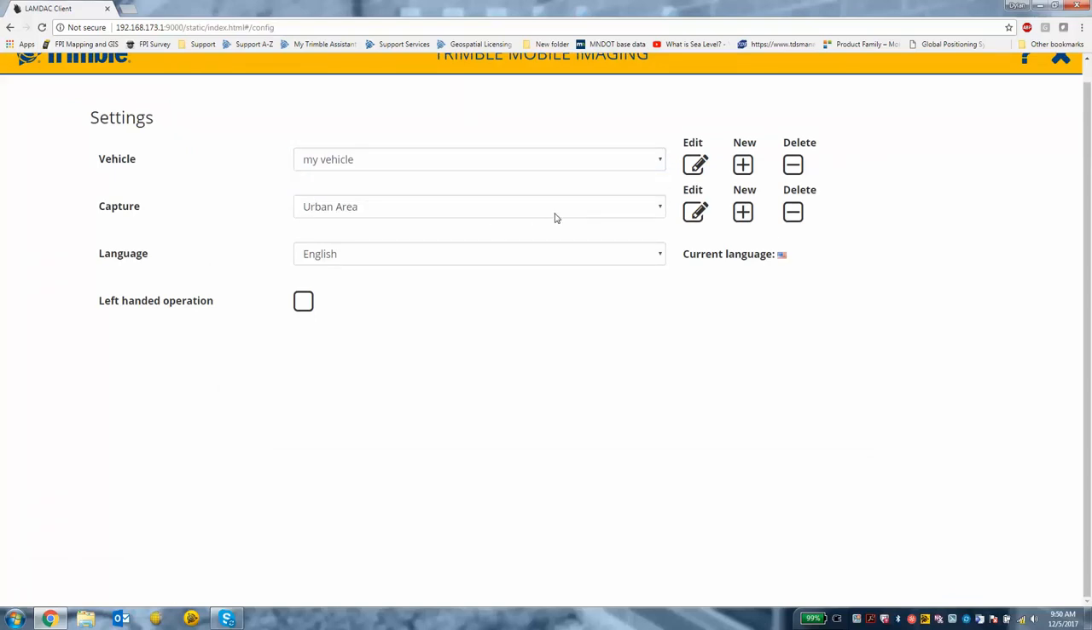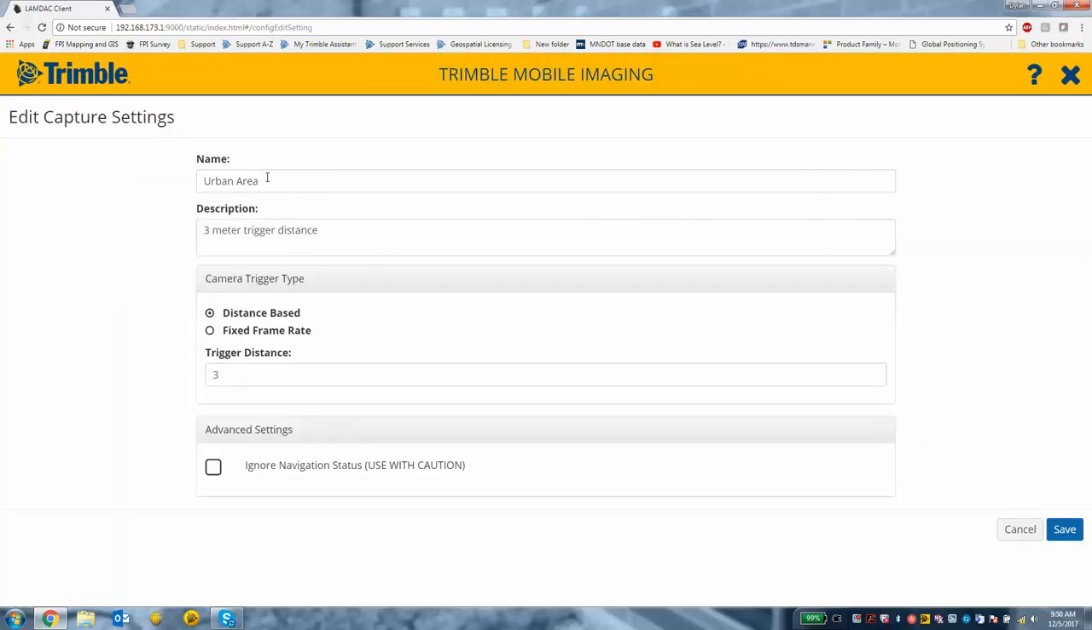Same goes for the capture settings. In the capture settings, we go into the edit there. We can give it a name, description, and then the camera trigger type. So how is the camera being triggered to take the pictures? Is it going to be based off a distance or a fixed frame rate? This is also in meters. We can go from 1 meter to 10 meters, or we can go from a picture every 1 second to 10 pictures a second. So we can actually take quite a few pictures as we drive along the road.